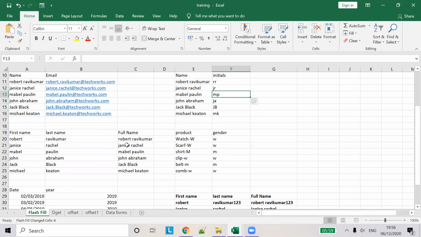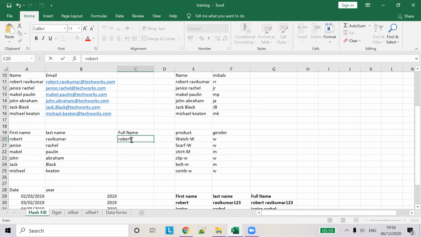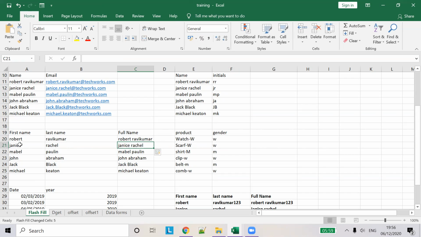We also saw how to concatenate data. We have Robert and Ravi Kumar here, so we'll give Robert space Ravi Kumar. So we have concatenated those manually, and then press Control E. You should see the data populated automatically. It has concatenated the first name and the last name using the Flash Fill function.